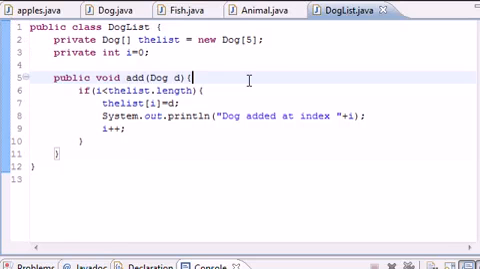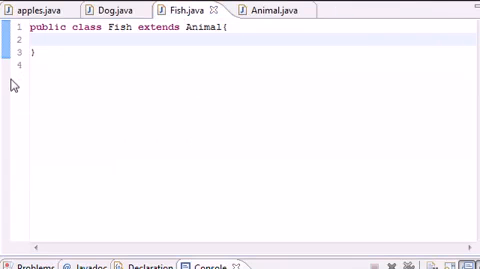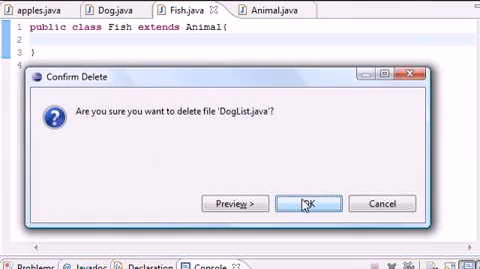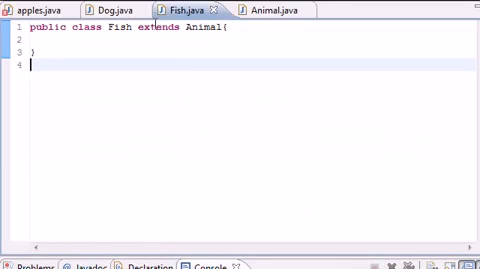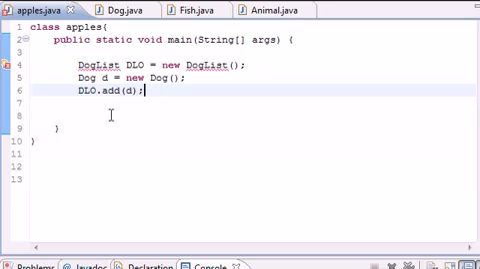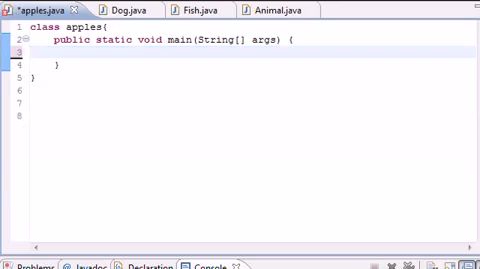Well, this dog list is nice, but let's go ahead and delete that right now. Delete, and OK. So instead of creating a bunch of different classes to hold objects, let's make one final thing, and we're going to name it animal list. Let's delete everything out of our main method, whatever yours is named, and now let me get rid of that error.